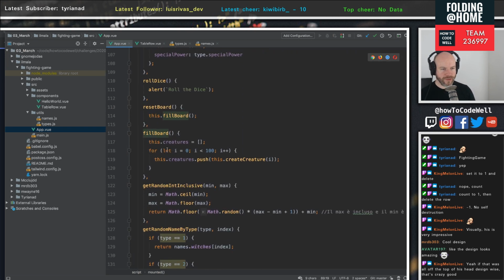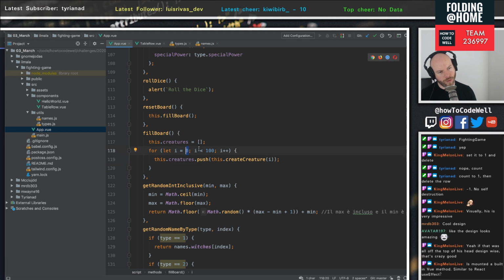And then here, yeah, this is good for let i equal to 0, i less than 100, increment. Does that mean that there is 101 because that's 0 and not 1? I'm not going to bore everybody by counting every single row, but that to me suggests that there could be 101 rather than 100. So this creatures push, this create creature of i. Okay, so that would be 1 to 100 or whatever. So this create creature, let's open that up.